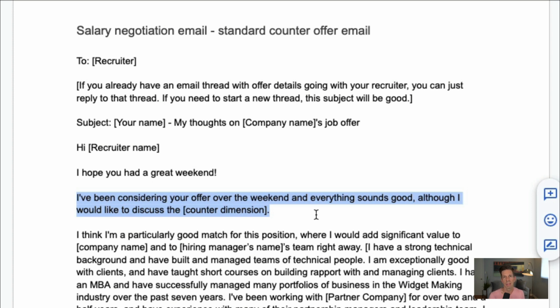Most of the time, this will be base salary. Sometimes this will be total compensation or some other part of your comp package. But whatever you've decided is the right dimension or dimensions to counter on, this is where you'll mention it. I do recommend that you focus on a single dimension.